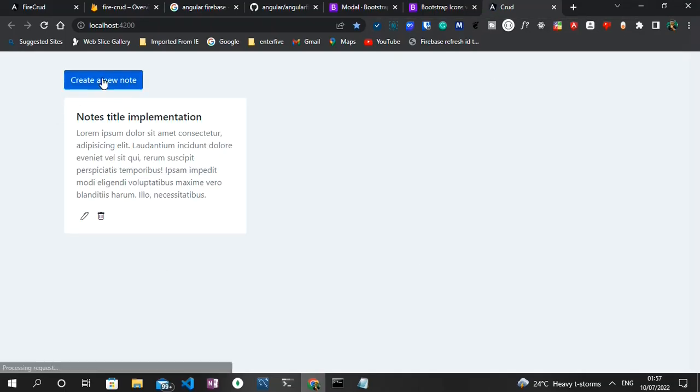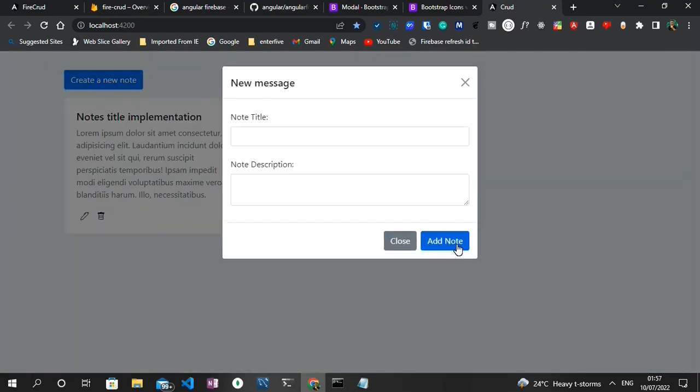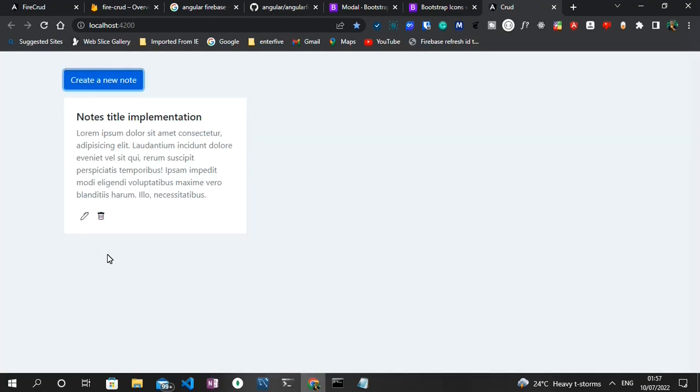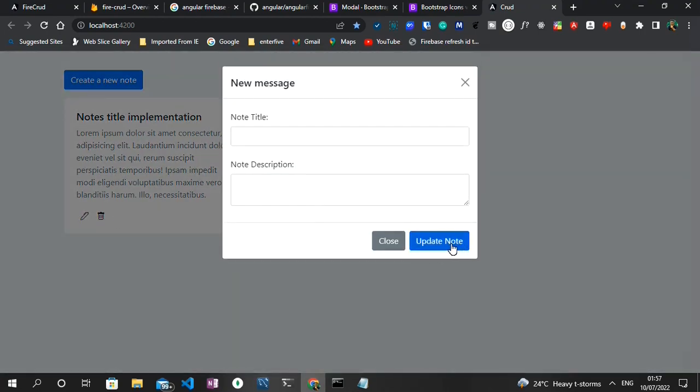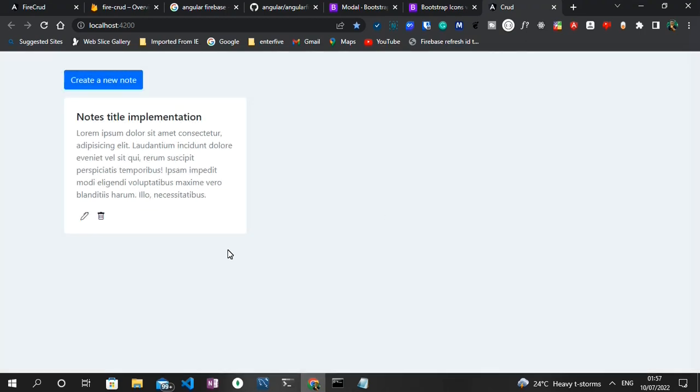We already checked the create notes modal. That is, when I click on create a new note, we have this add notes button displaying. So let's test out the icon for the update notes. Once I click on the update notes, you can see the update notes modal shows as well. So we now have our UI implemented the way we want.